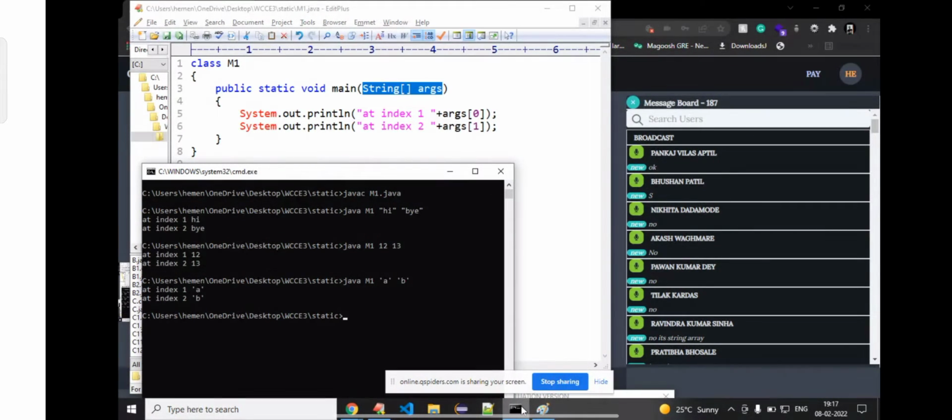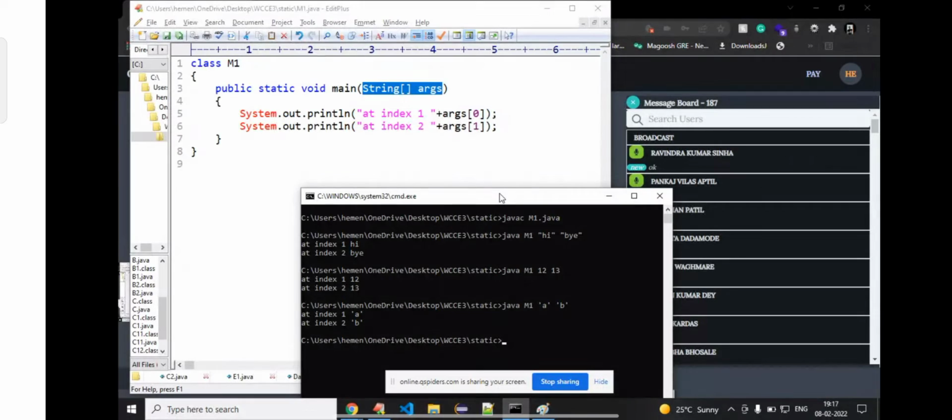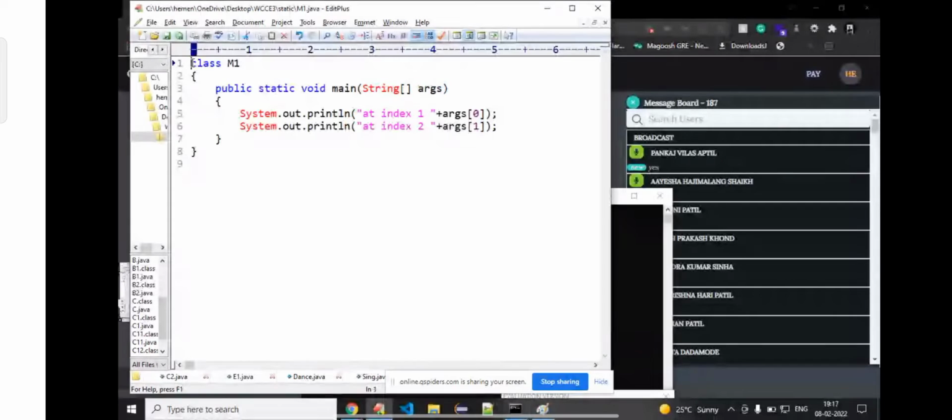Internally, what is it doing? Double quotes in the beginning, double quotes in the end. Are you guys getting this one? Whatever I am discussing today is with respect to interviews, the questions that are asked, and very few people are able to answer. Understood?